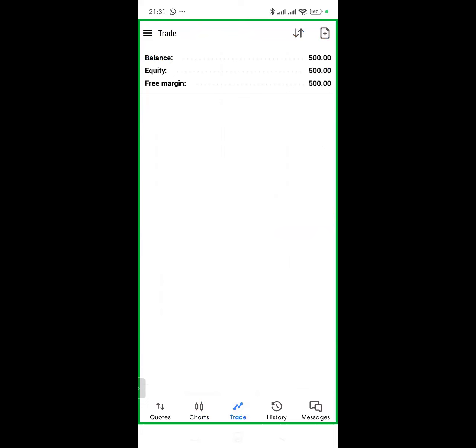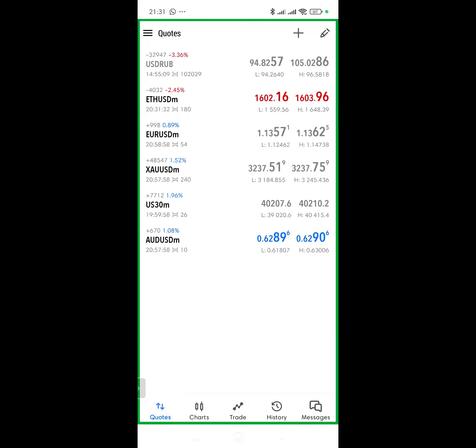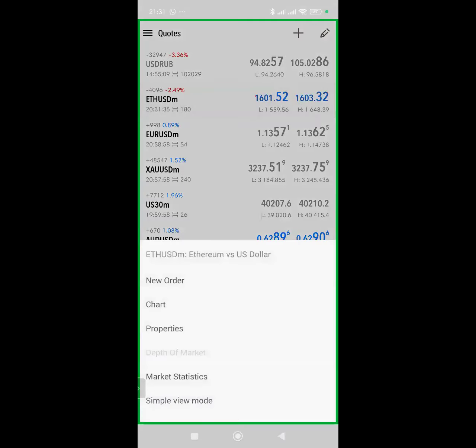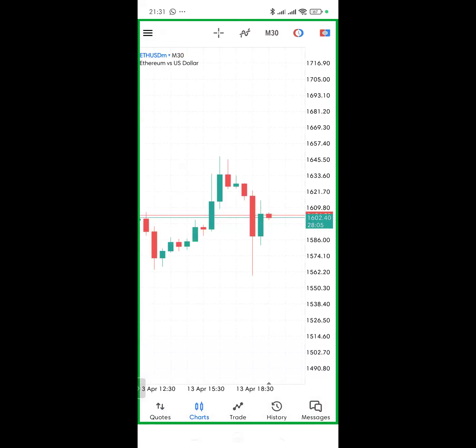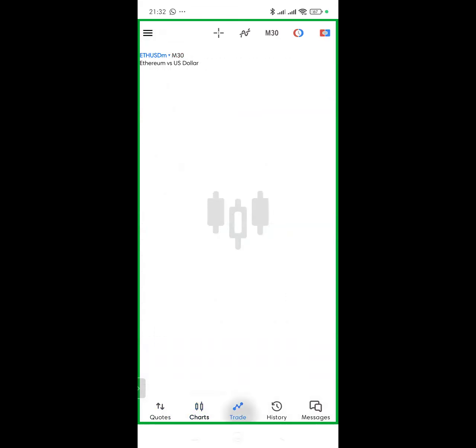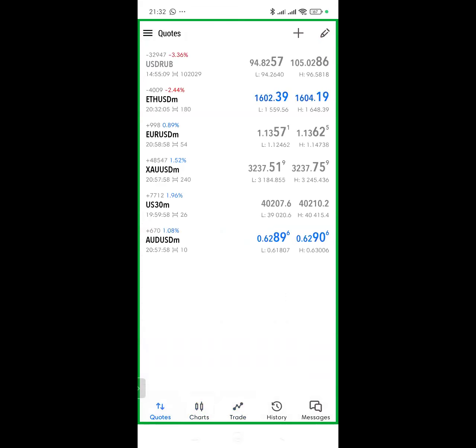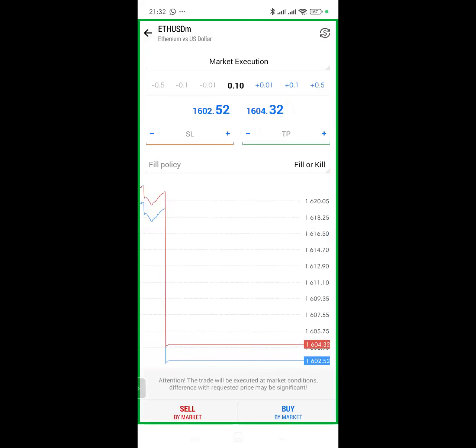For instance, you can come to where you have quotes, and then you can click, like long press. If you long press, this interface will come up with options. You have the option of a new order, we are going to look at that. You have the option of charts, where if you press on charts, you can go back and see the same chart that we saw. So you can go on quotes and then initiate a new order by clicking new order. And when you click new order, this will come up.